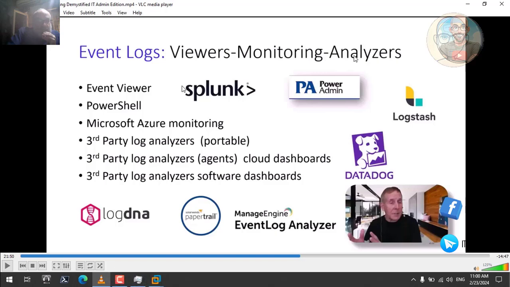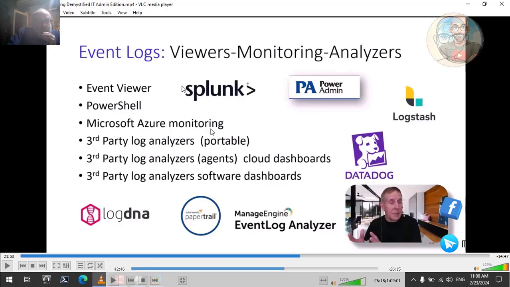And there are a couple of monitoring tools. I don't know which one of them is the monitoring. I think most of them, like ManageEngine EventLog Analyzer, is a monitoring tool, analyzer, and viewer. So the three. You can see a couple of software, for example, Logdna, Datadog, Logstash. We can view events from the event viewer. We can do this from PowerShell. We can view, monitor, and analyze through, for example, Microsoft Azure Monitor, something like portable programs or agents.